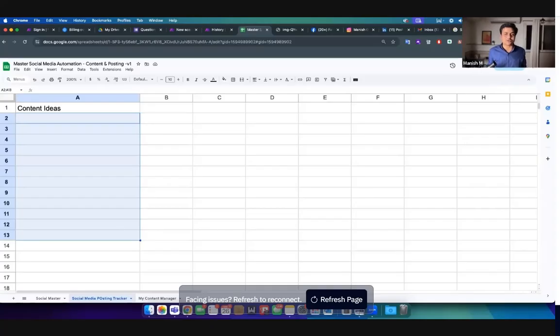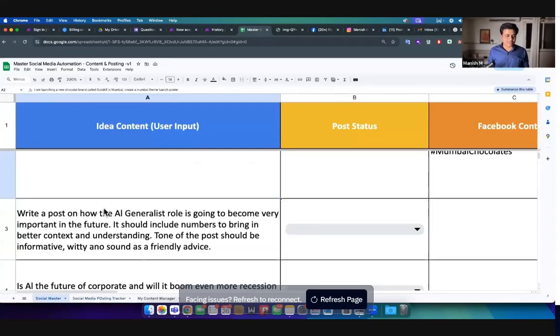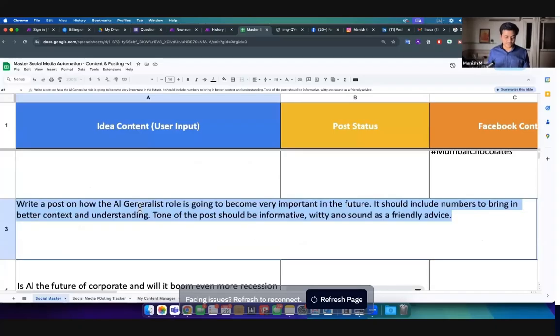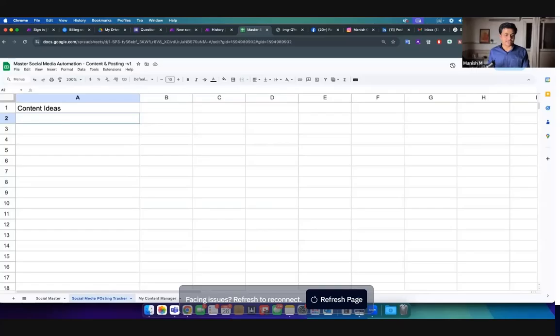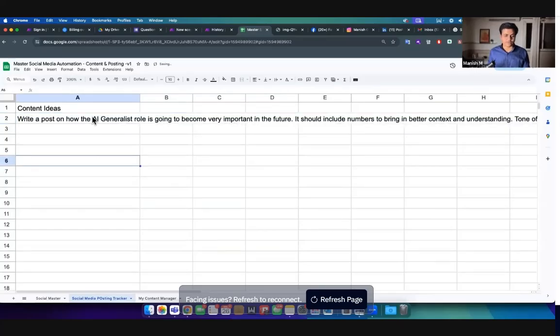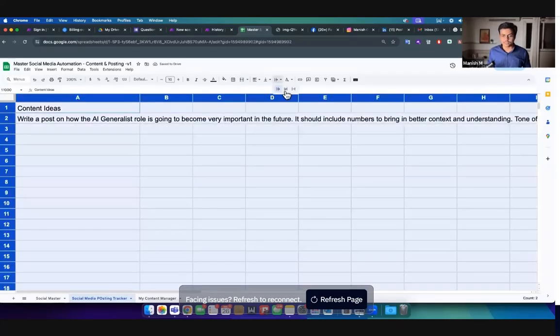You will see something really awkward and weird, which GPT could not sense, like what is the context of the session. Okay, a good thing about the session. So I already had something in my mind that says write a post about AI generalist, how it is becoming an important skill for the future. So let's say I'll just put something over here. You all can see. Let me format the sheet quickly.